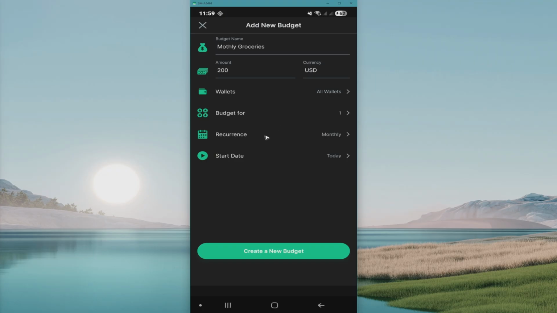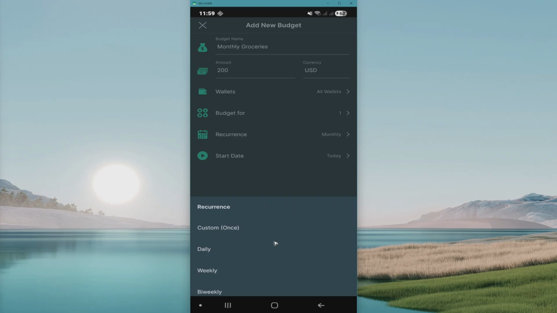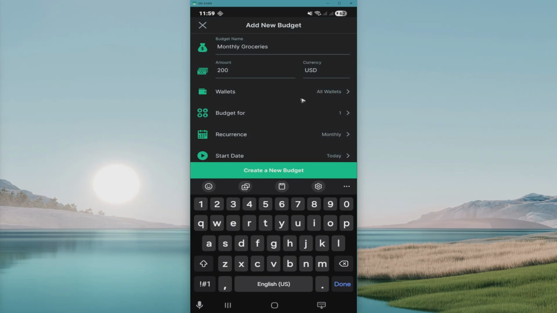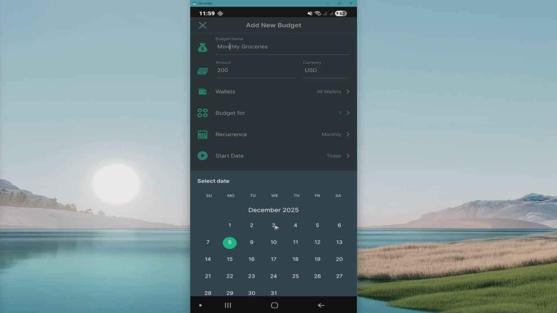Now the recurrence rate here, as it states, is monthly. It should be monthly right here. It could be yearly, daily. It's up to you. And once that's done, the start date, maybe today, yesterday, you name it.